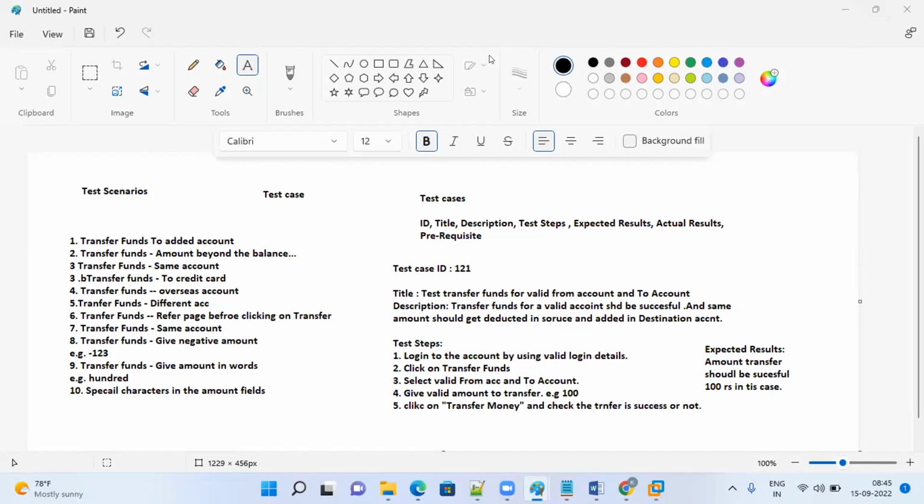Test case ID, then... very important question. And as part of your manual testing, you have to write the test cases all the time. If I give you some functionality, you should develop test scenarios first, then write the test cases. You should include the test case ID or serial number, then title, description, steps to reproduce, test steps basically.